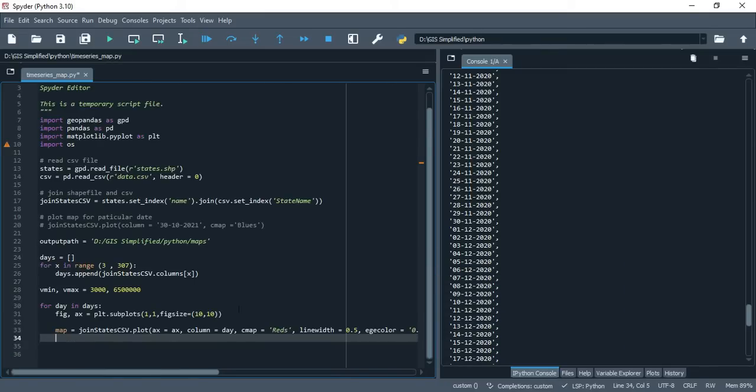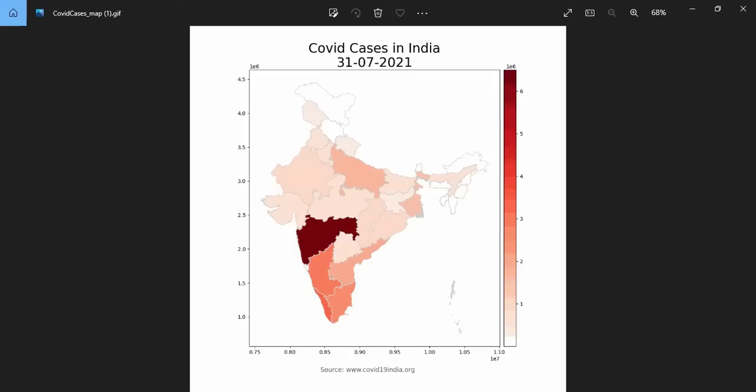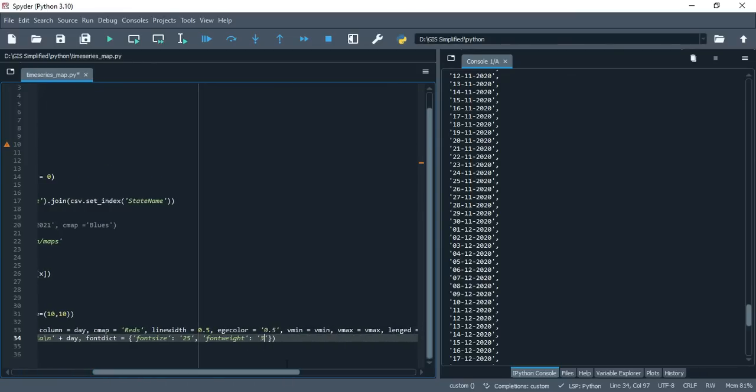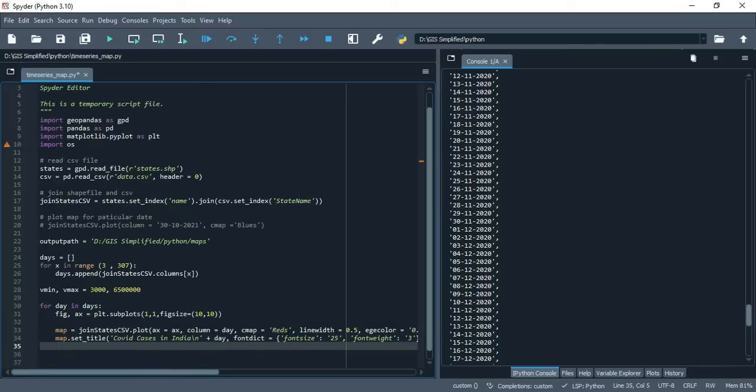Now once we have plotted the map, what we want to do next is set some title, which will have a title text like COVID cases in India. We also want to have a date in the title which will continuously change. So let us do that. So we have done the basic title and then given some cosmetics to it.